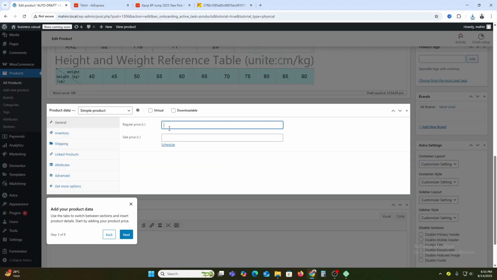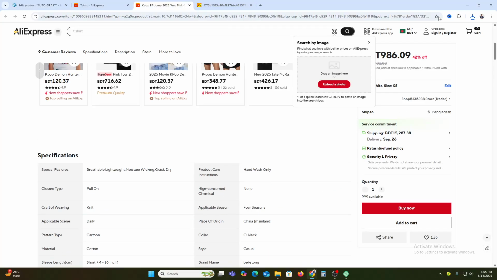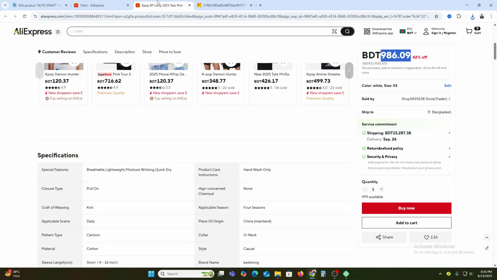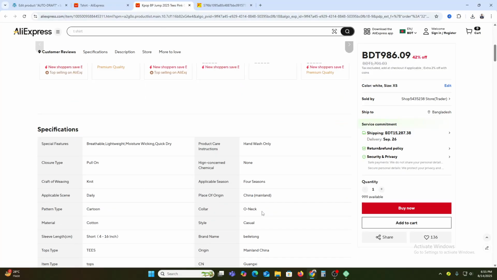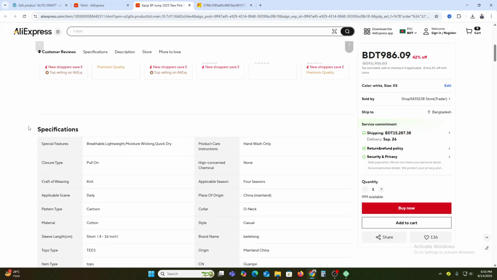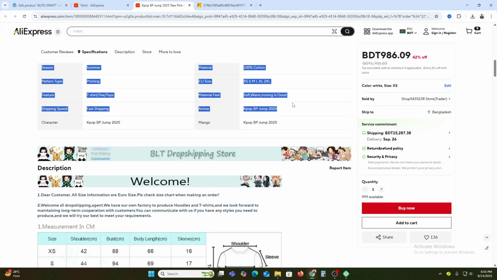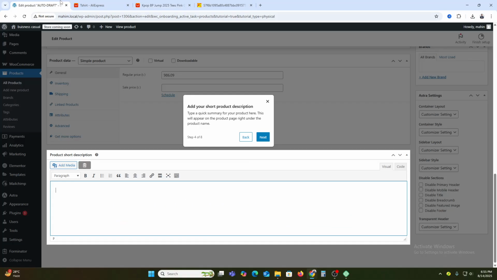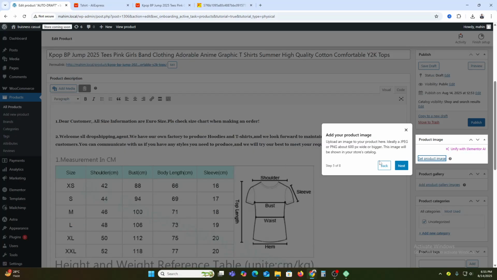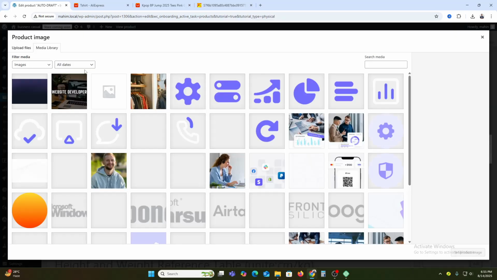Then click next, and here you just need to provide the regular price. What actually the price is, you just need to find it out. This is the price. I'll copy the price, paste it here, and click next, and here you can add the product description. So I will copy this product description, like specifications, and then come over here and paste it, and it's already been done. And now here you just need to add the product image.